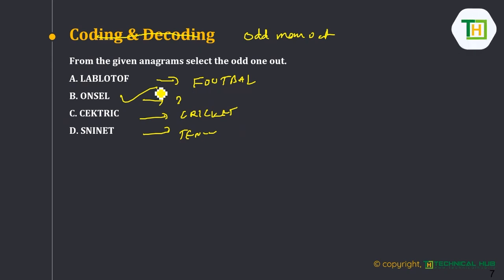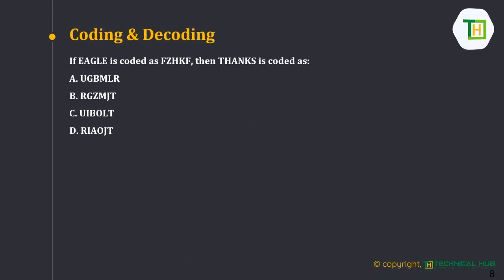This problem is already explained in previous classes. Next one. This is coding and decoding. Eagle is coded as FZHKF. Then thanks is coded as what? The word is EAGLE. The code word is FZHKF.